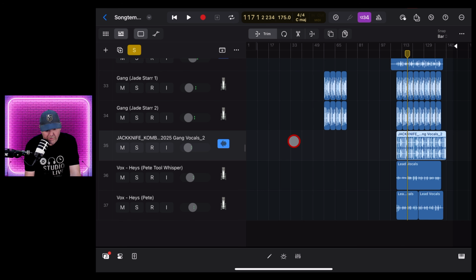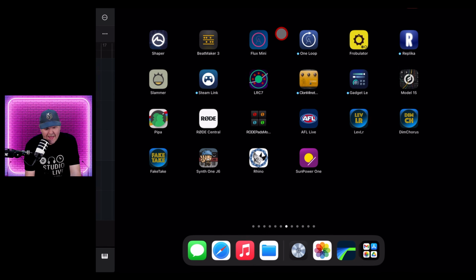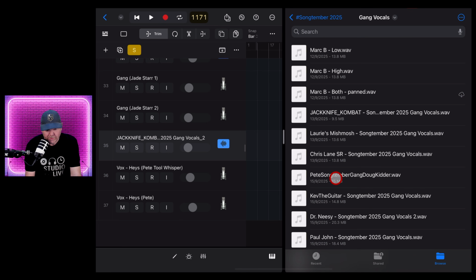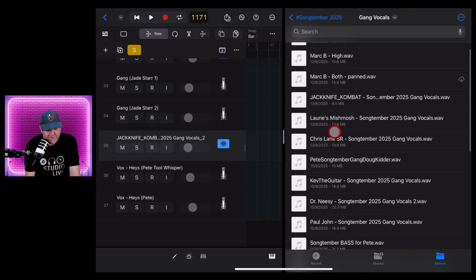It's already sounding super cool. All right, let's go to our next one. We'll go up to the three dots. We will go to the split view. And we'll go back to files. Maybe we need to bring in a bunch at a time. Oh, we've got Laurie's Mishmosh up next.